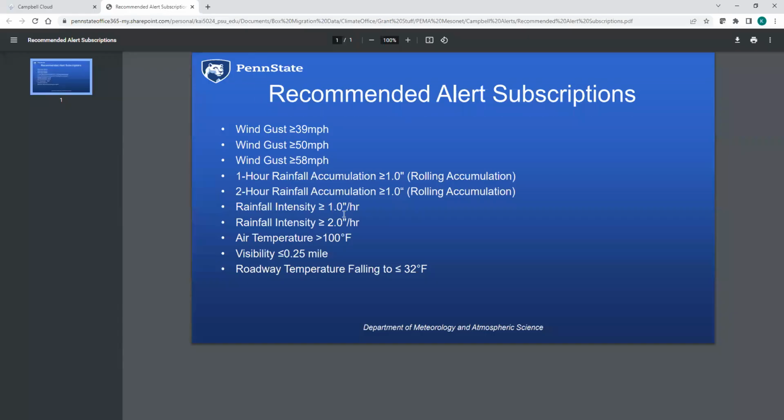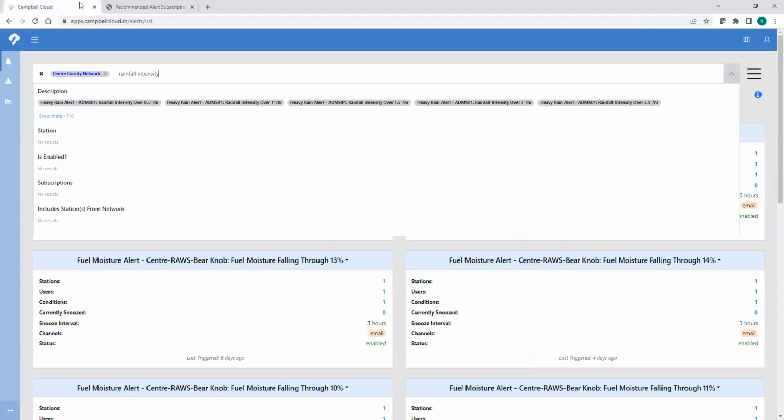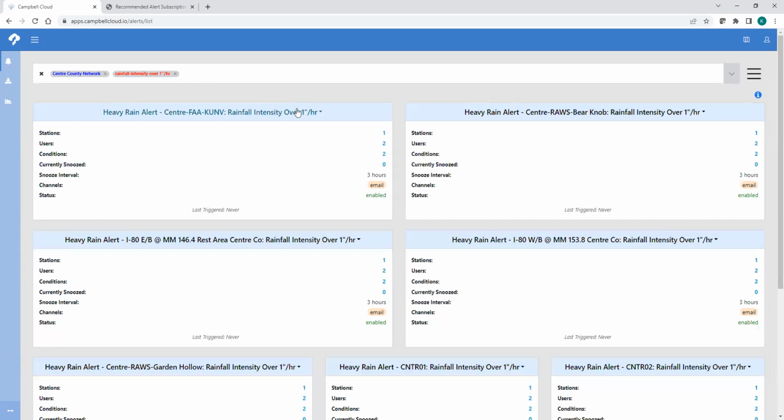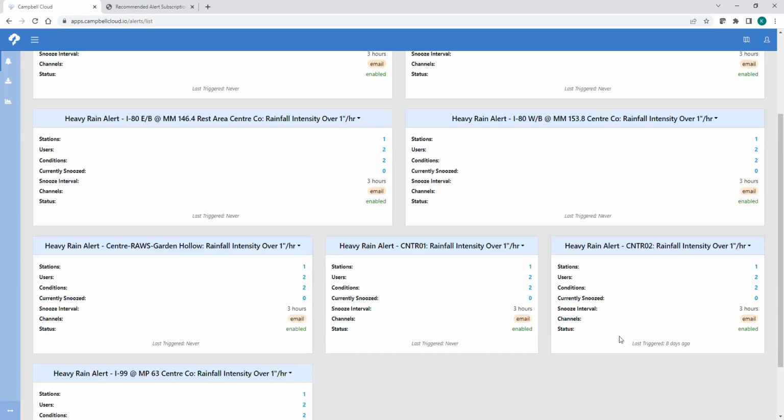And just to go back to make sure we get 1 inch and 2 inches per hour are the 2 parameters we'd like you to do. Now for this, it's okay to actually have the inch symbol in there because that's not the end of the string. So we're not going to have any problems with including that in there. So I'm going to go ahead and click enter, rainfall intensity over 1 inch per hour. And indeed, the list shows up with all of those alerts.